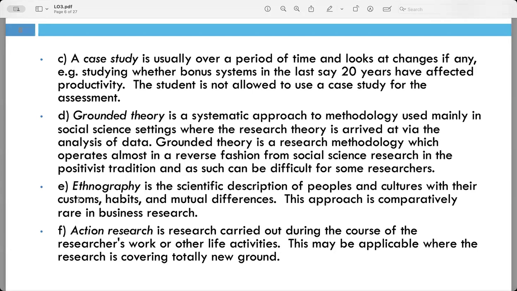We will continue with the third layer of research strategies. Basically, we are talking about Saunders' onion methodology. Another option is the case study, where you take an in-depth look at a single subject or organization over time. For example, you might track a company's performance before and after changing its pay system.